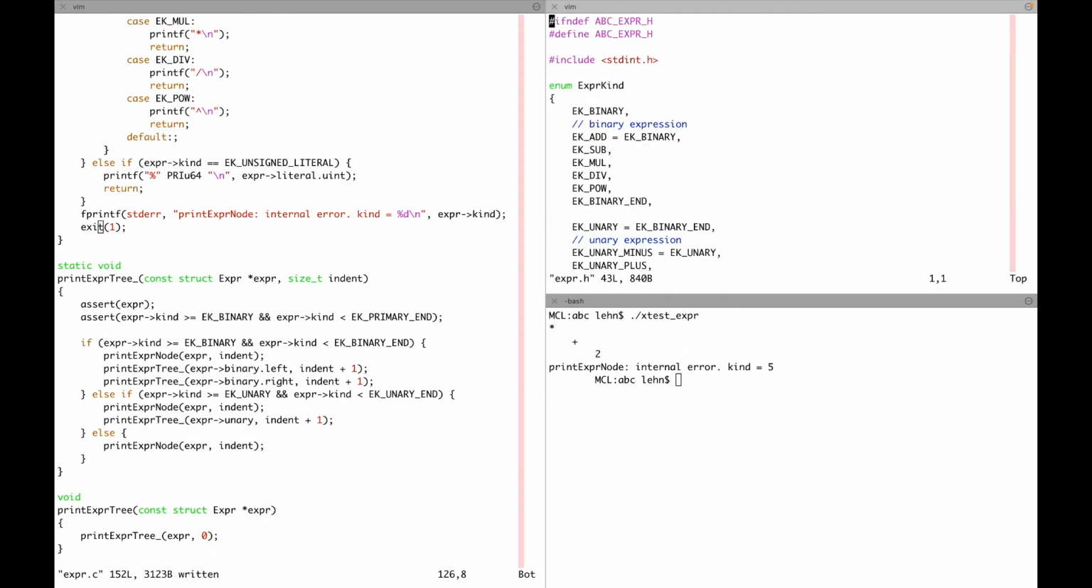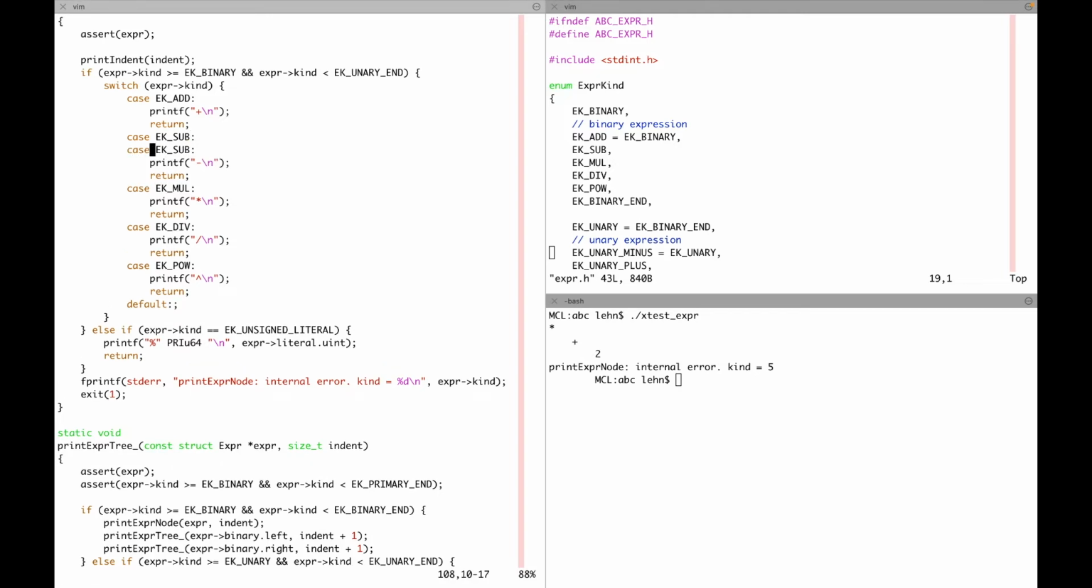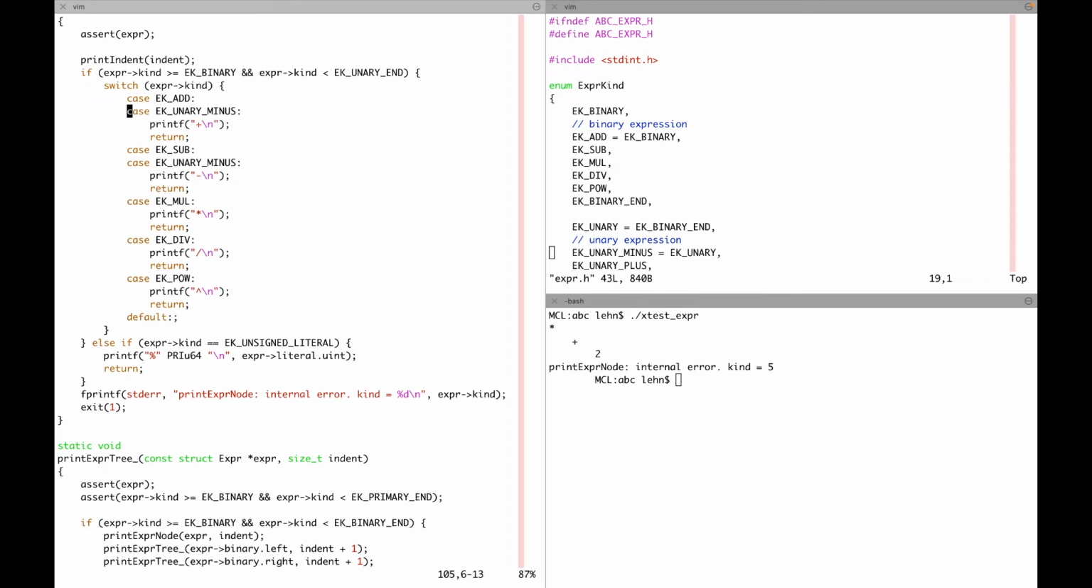So let's check the header file and let's do some counting. So 0, 1, 2, 3, 4. So 5 is the end marker, and also the value of the first enum constant in this unary group. And of course we forgot both of these unary kinds. So I just add here a case for minus and for add. And now all cases should be handled.